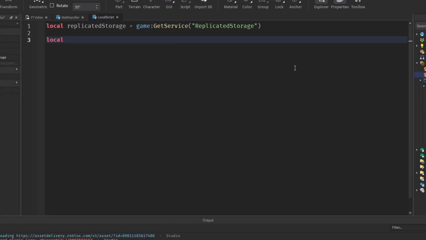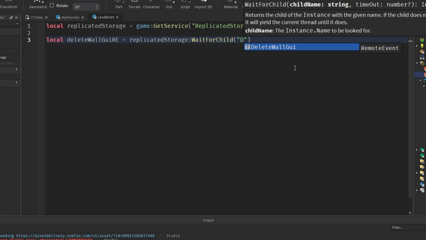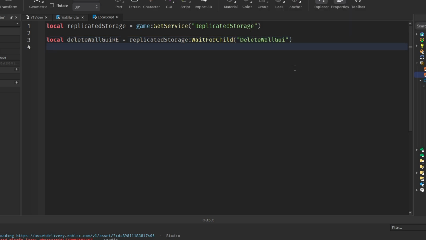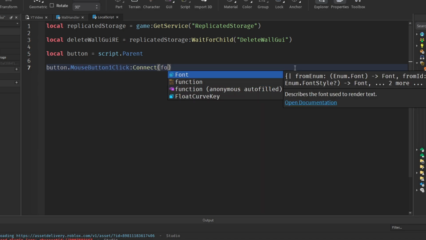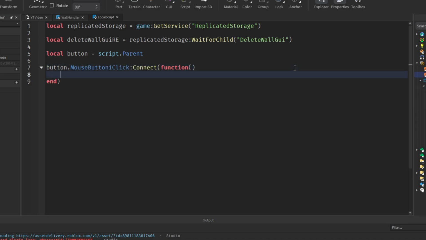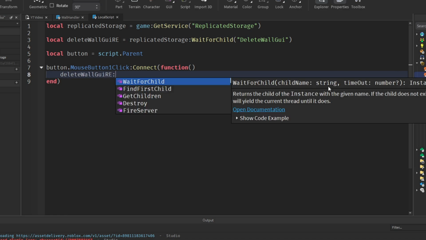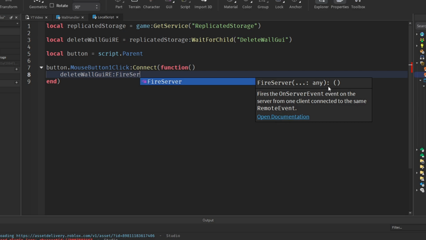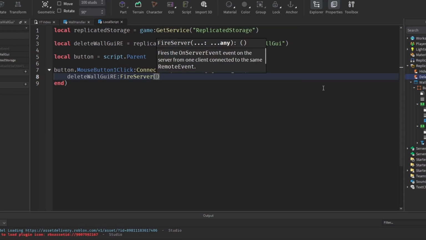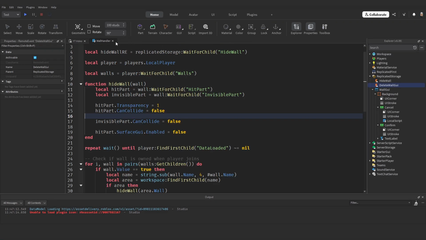Now let's actually get this remote event. Local delete wall GUI remote event equals replicated storage:WaitForChild delete wall GUI. We'll also just get the button, so local button equals script.Parent. And now we can say button.MouseButton1Click:Connect function. So when the button is left clicked, this function will be called, and then we can just fire the delete wall GUI remote event. So we'll say :FireServer. And that's it for the cancel button.